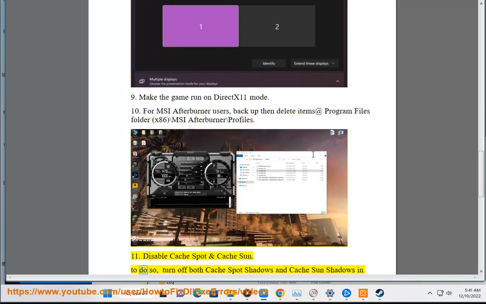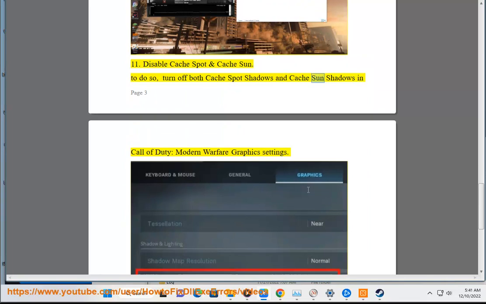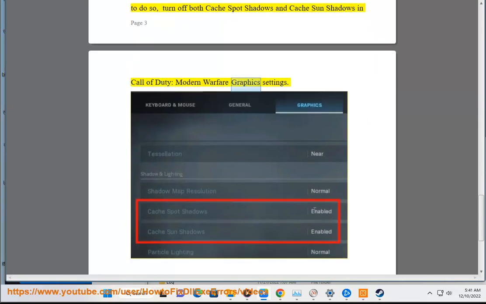Disable Cache Spot and Cache Sun shadows. To do so, turn off both Cache Spot shadows and Cache Sun shadows in Call of Duty Modern Warfare graphics settings.